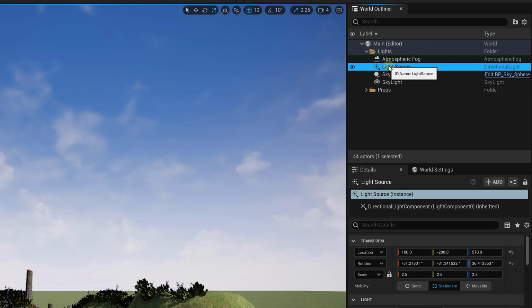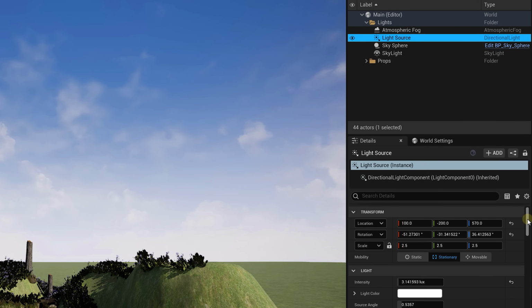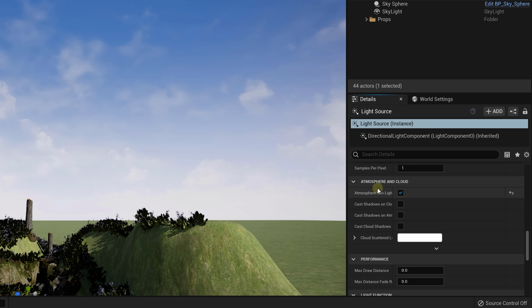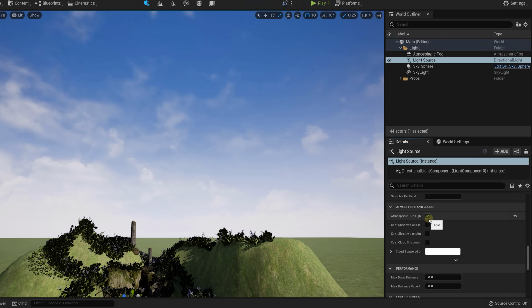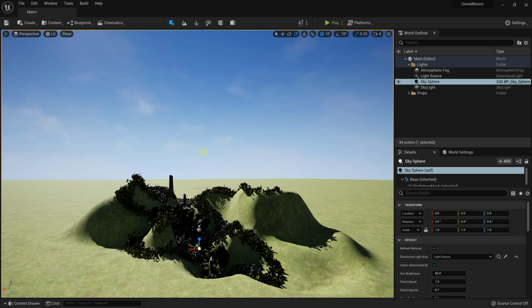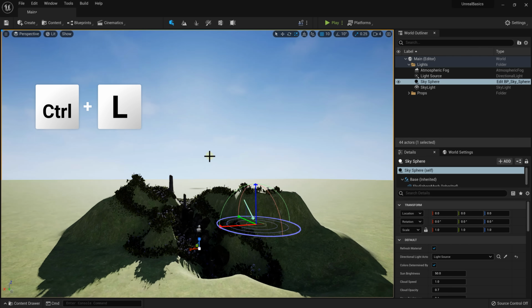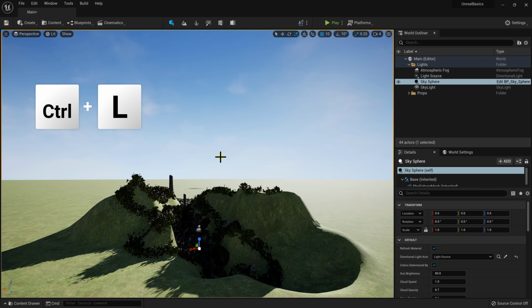The light source is a directional light. It functions as the sun, because within its details, we have something very important enabled, and that is atmosphere sunlight. Now, the way that we can move the sun around is by holding down Ctrl L, and then just drag your mouse around to reposition the sun. And you can see that the light is changing, but not the actual sun.